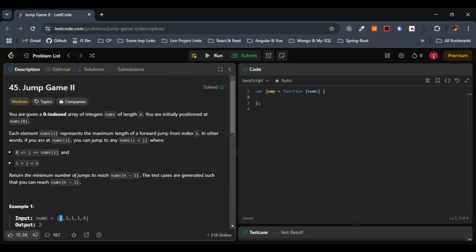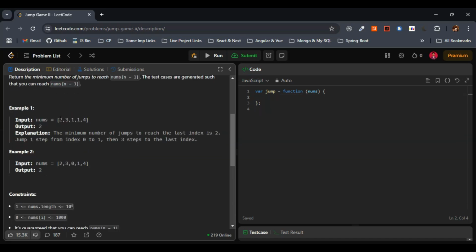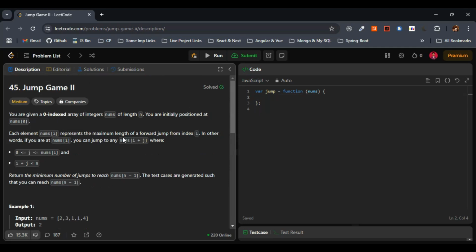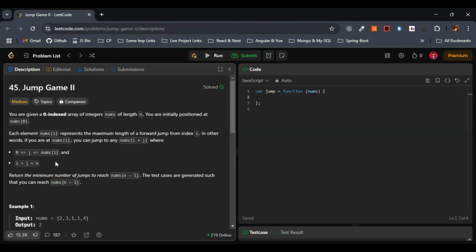Each element nums of i represents the maximum length of a forward jump. Maximum length of a forward jump means we can jump one step or two steps; here the maximum is 2. In other words, if we are at nums of i, we can jump to any nums of i plus j, where i plus j is less than n. If we are given 3 here, we can jump one step, two steps, or three steps, but the maximum is 3. We cannot jump more than 3.